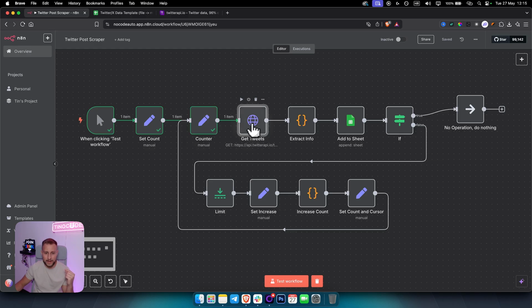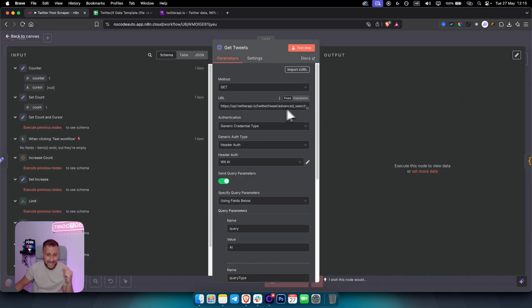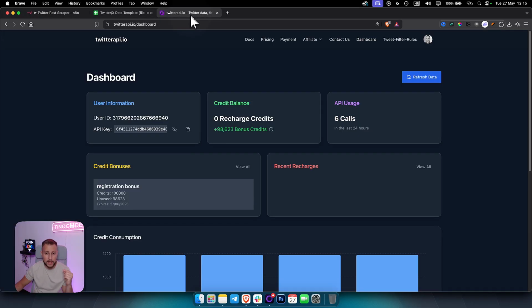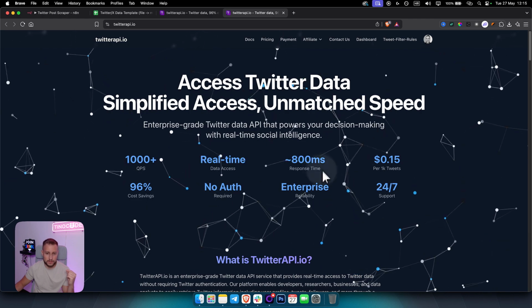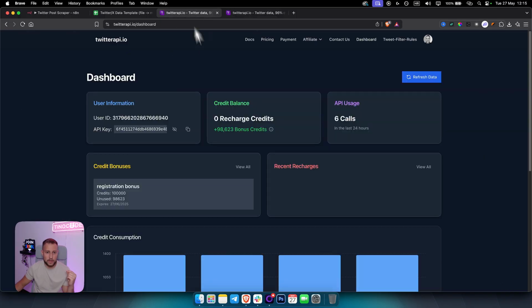However, right now we have here an HTTP request node that in this case is connected to an API, and this is the API, by the way, and it's called twitterapi.io. So if you go to their website, you can see that you're getting real-time data access, very fast response time, 24/7 support. They also give away 100,000 bonus credits. I think I ran this two times and now I have 98,623 bonus credits. It's actually six calls in the last 24 hours here. You can see it. So for six calls, this is quite good. You're getting 100,000 bonus free credits.